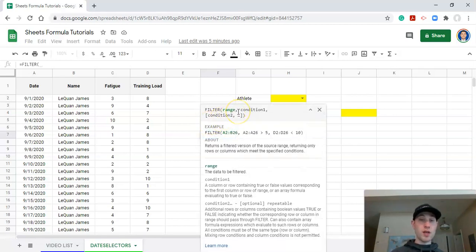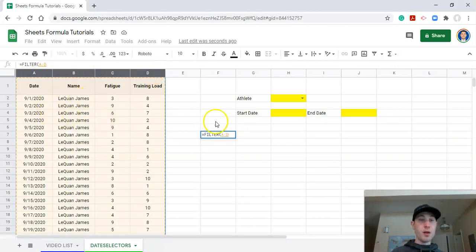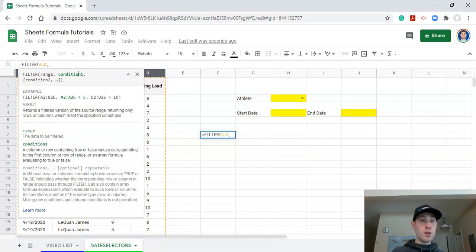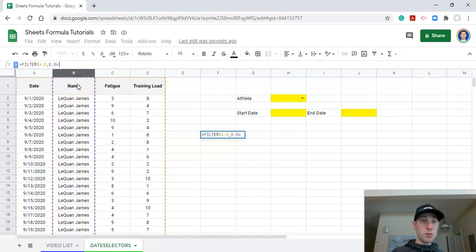So the first thing that we need is a range. What do we want to bring back here? The data that we bring back will depend on how you want your dashboard to operate. But to make things simple, let's say that we want all of this data back. So we want column A all the way through column D returned to us, but we don't want all of it. We want it, comma, when condition one is true. And condition one is when the athlete is equal to the athlete that we select. Say when the athlete, or column B, is equal to whatever is in this box. And we will close the parenthesis and click enter.